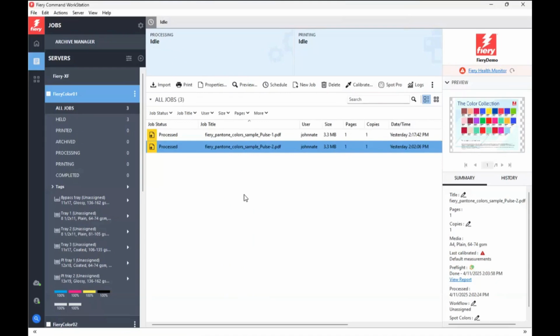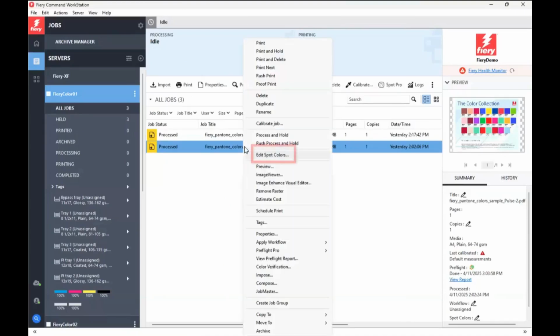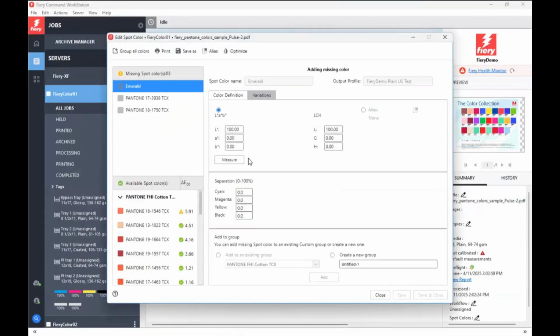Now I want to take care of the spot colors that are missing. And one way I can do this is if I right click, again, I've got Spot Pro installed on the system, and if I click Edit Spot Colors, it will launch an instance of Spot Pro looking just at the spot colors in this job. That's different than if I launch the Spot Pro application itself. But if I go into Edit Spot Colors, you can see there are the two missing spot colors from the library because the libraries aren't up to date, and Emerald, the misnamed color.